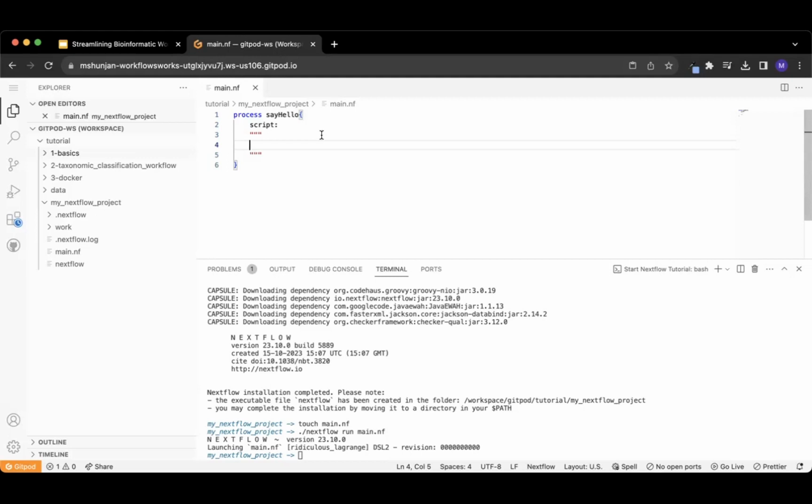So in this case, this server is valid. So because we're using a Linux server, we'll use the echo command and we'll say hello Nextflow. And you'll notice I use single quotations because we're using double quotations as the marker for the script. So let's save that file and actually run the command using nextflow run main.nf.